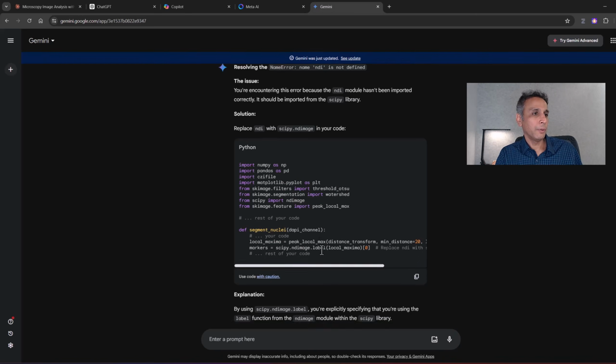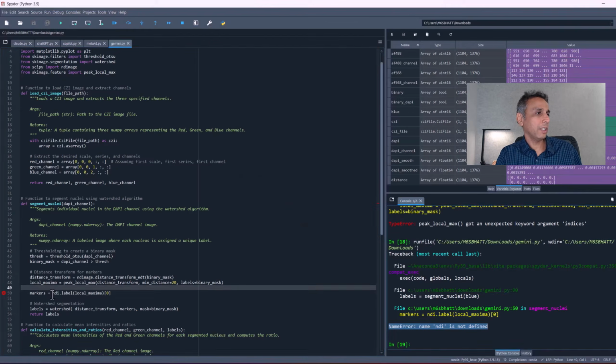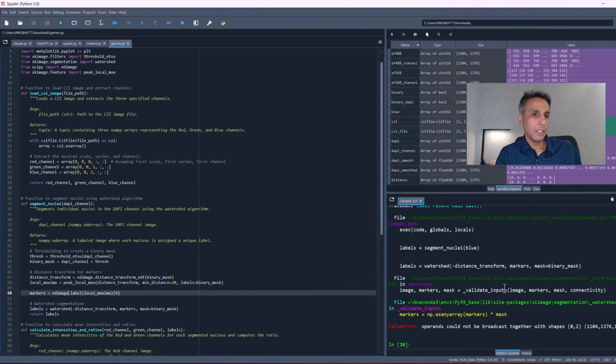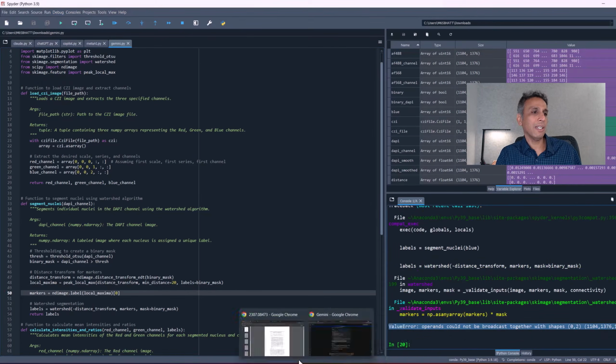What shall we do? Should we just copy? Did we call ndimage up there? Oh yeah, so it's as simple as changing that. Okay, now we got another error. Operands could not be broadcast, so there is some issue with the shape over there, and let's see if it can fix this issue.